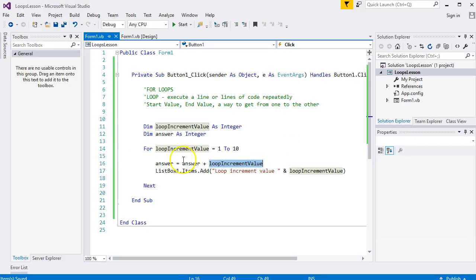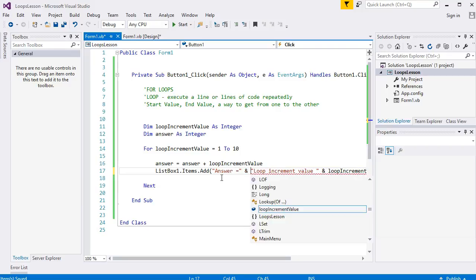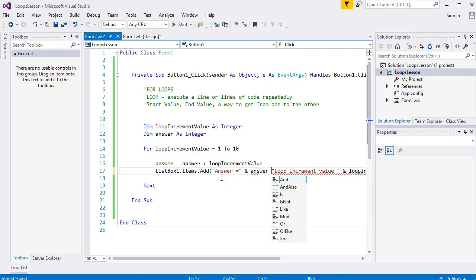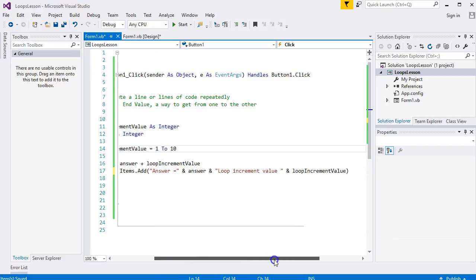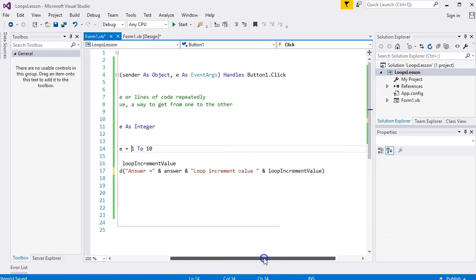What do I want to do here? Let me add something else to here just before this. I will add some text: answer equals, and an ampersand, and answer, no ampersand. Have I got enough? Equals. Yeah, let's see what that does.